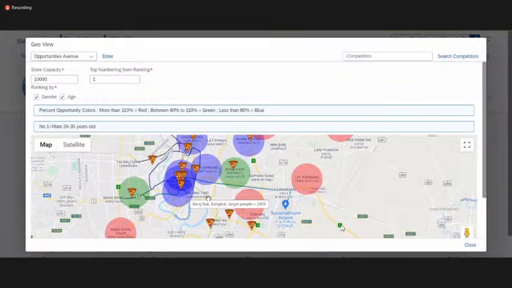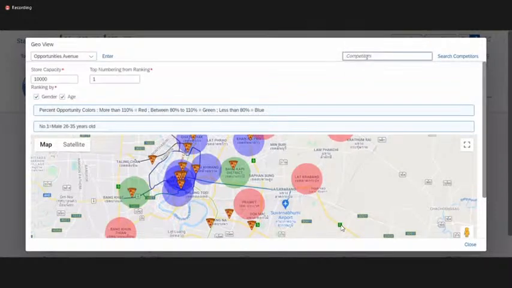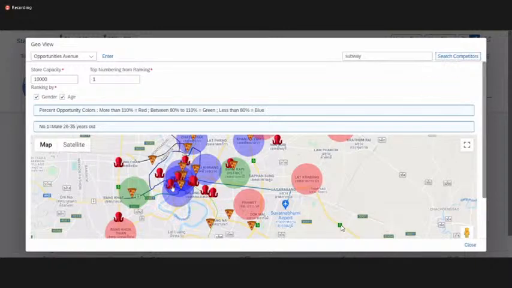And after we know which area to open the new store, we may consider comparing with the area of your competitor. We can search here, so I type my competitor here, just click the search competitor. And the competitor store will be shown as the monster icon here.